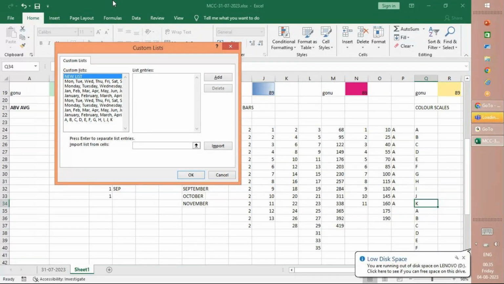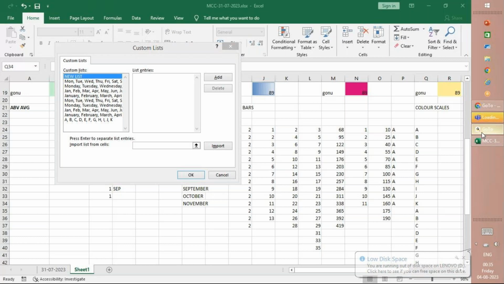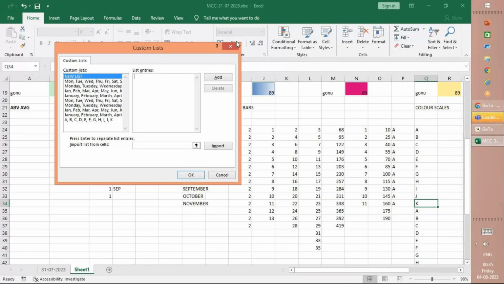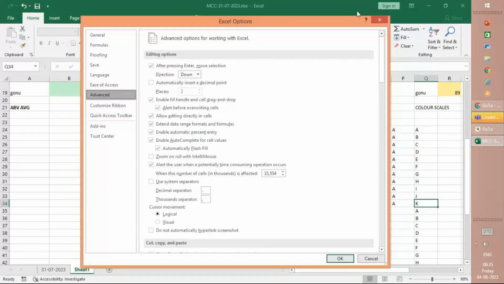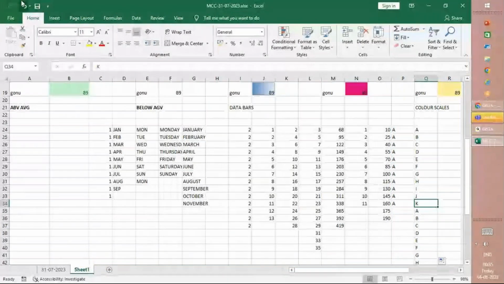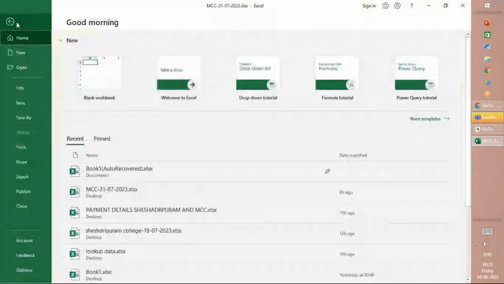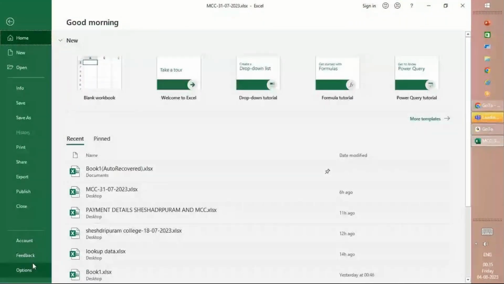Ma'am, I don't have an Advanced option in my Excel. You can share your screen. Okay, ma'am. Ma'am, can you tell again how to come to this custom list? Don't worry, I will not eat you up if you share your screen, okay? I'll show you anyway, you try that. You'll not lose marks also if you share. I'm not saying it for you, I'm just telling you in general.